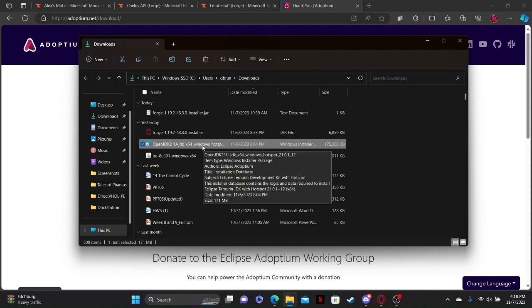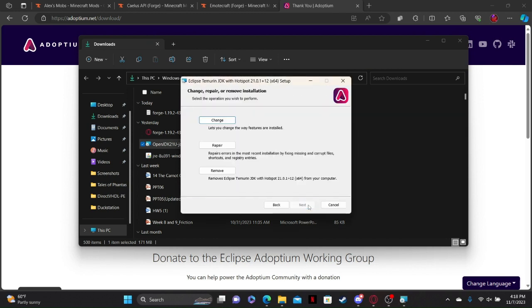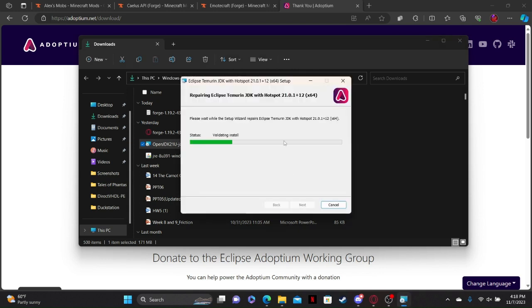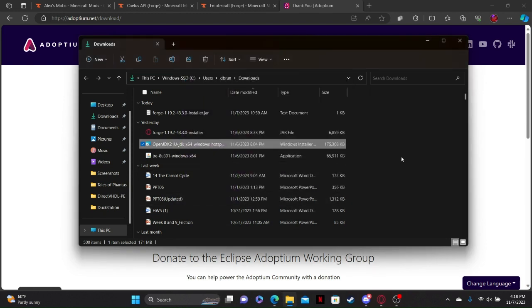Next what we will do is reopen the JDK setup wizard with hotspot. We're going to click next again. And now we're going to click repair. And then we're going to click repair again over here. Just wait for this to finish. It'll take a few seconds, but it will be quick, hopefully. Yep, okay, so now this is finished. We can click on the setup wizard to end it.